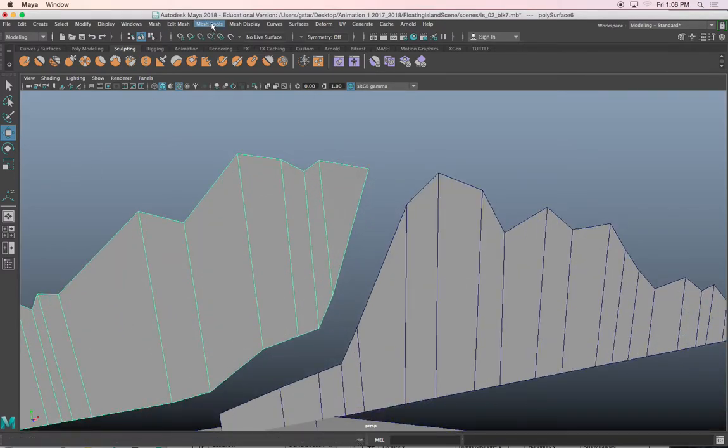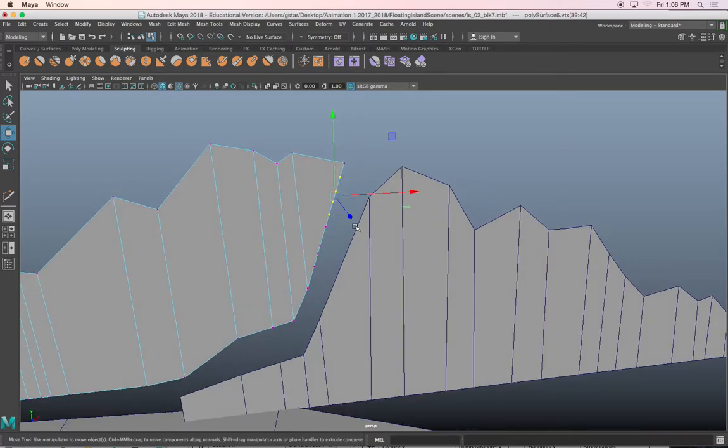You guys need to be perfect, like experts with the multi-cut tool. So I'm going to click 1, 2, 3, 4, 5, 6, 7, 8, and then press return. So now if I go to the vertex, I've got all these vertices to play with.